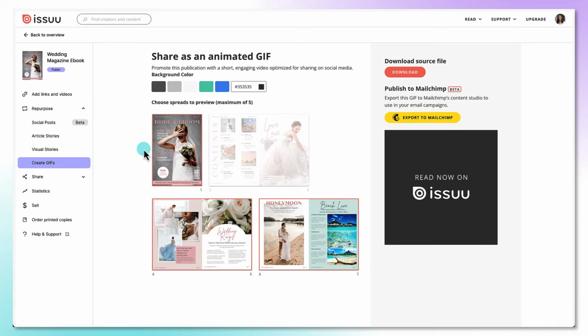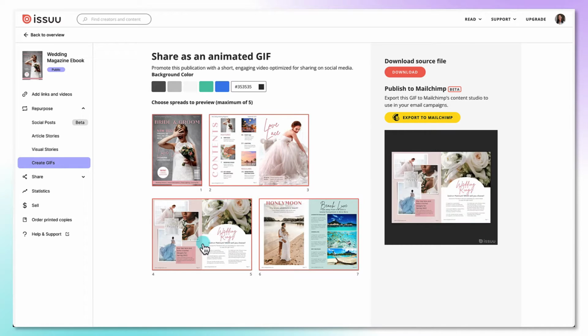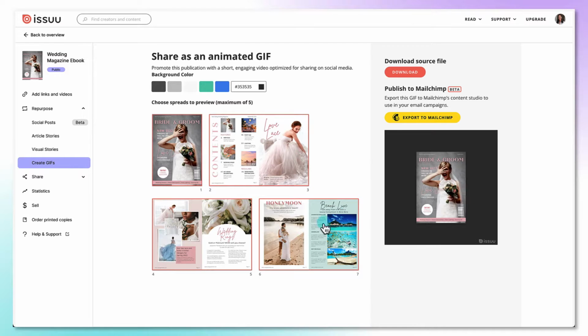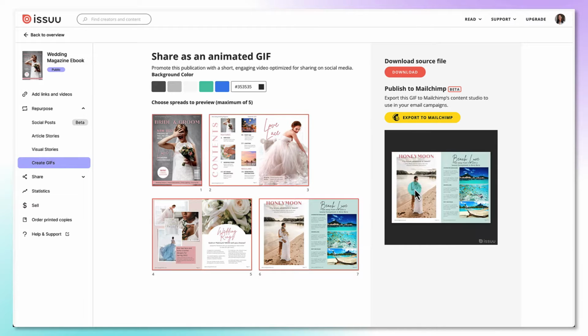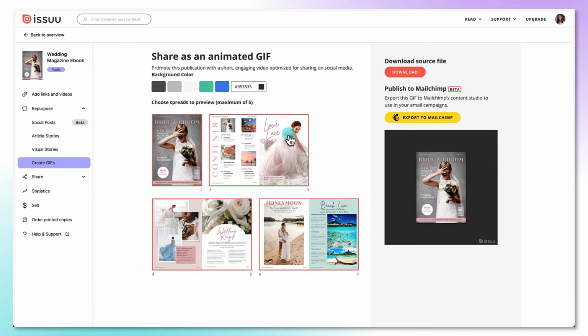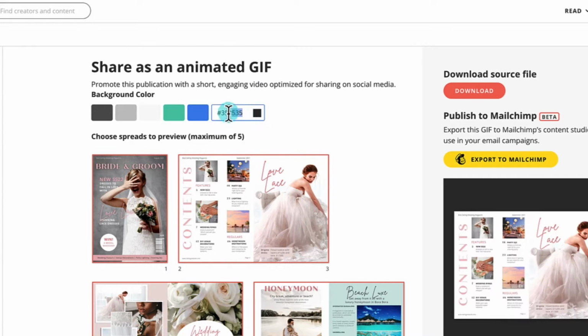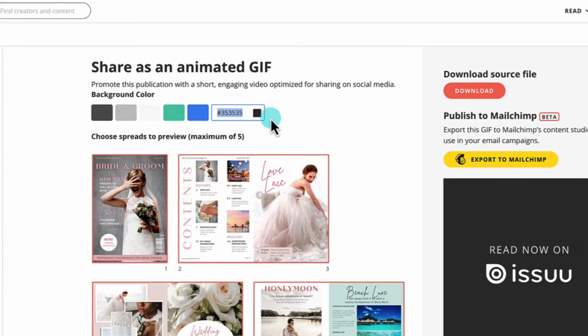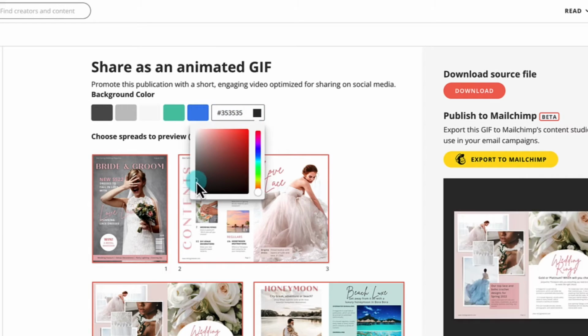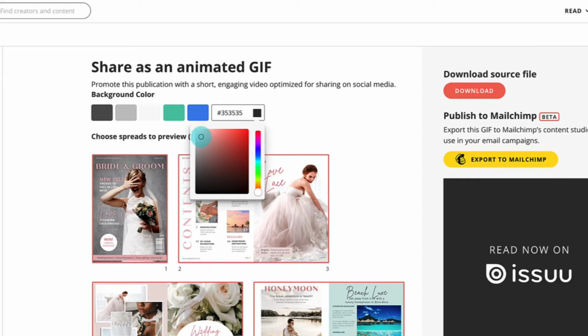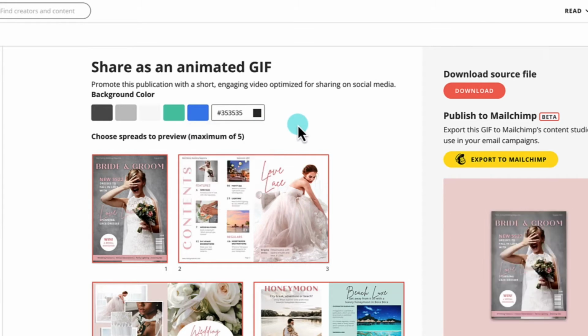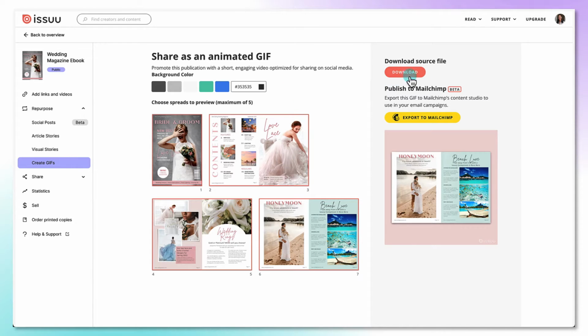Select the pages you want to create the GIF out of. So that's all the pages selected. You can see on the right-hand side how your GIF will look. You can customize the background color if you don't like it. Copying and pasting your own brand color hex code into the box, or just using the button to find the color you like. Use that color, and then all you need to do is click on download.